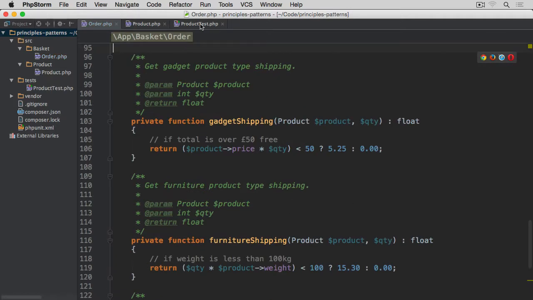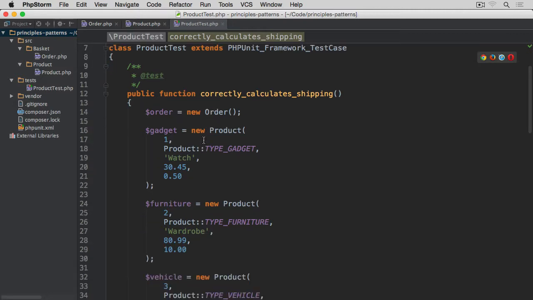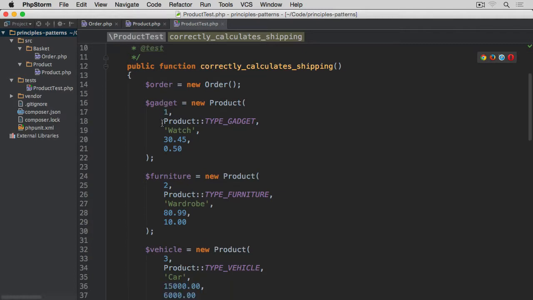Now, just to show you what it's going to work like, I've written a test as well. First test correctly calculates shipping, so we instantiate the order class here, then we instantiate a product of the gadget type, ID of the product, type using this constant, then the name of the product, which is going to be a watch, price of the product, and the weight of it.